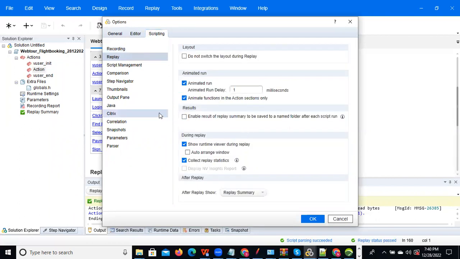And now we can observe here. During the replay, the first time, it will be there like this. It is disabled, so you need to enable it. Runtime viewer is nothing but it shows how the browser is doing the launch, login, how we are able to see that. If you want that window, you need to check this: show runtime viewer during the replay.